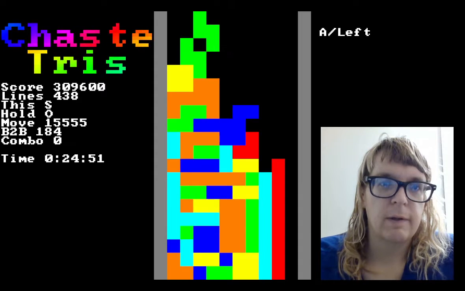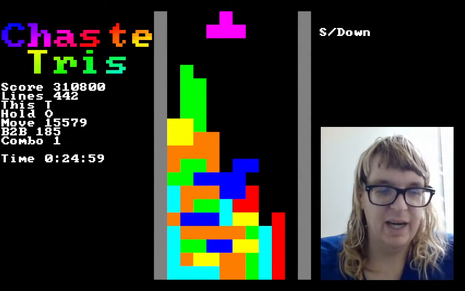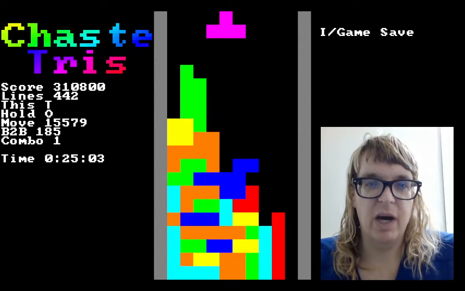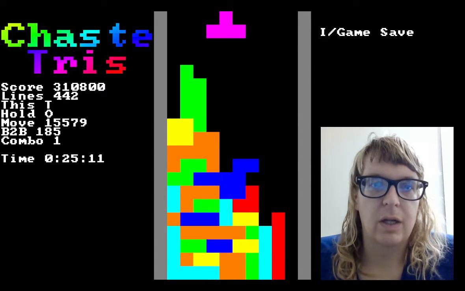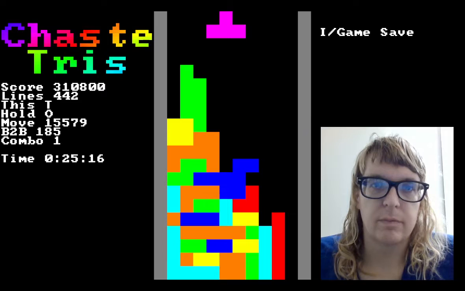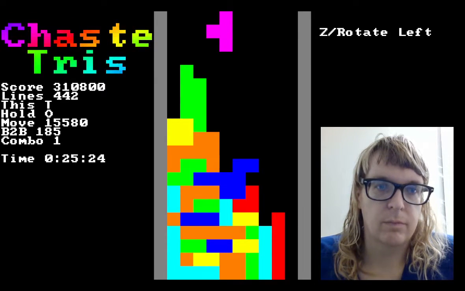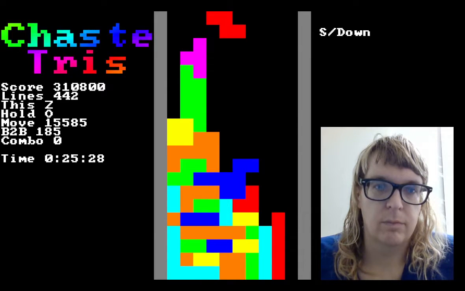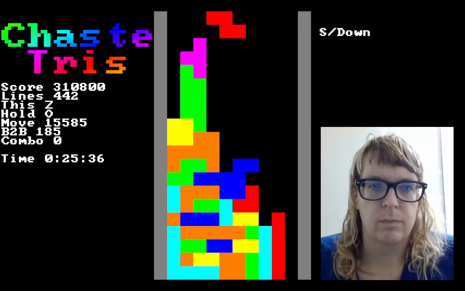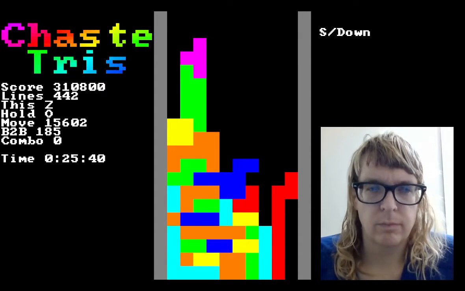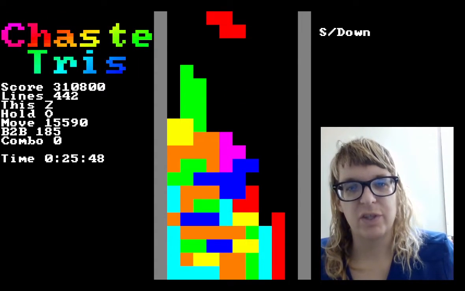Huh. All right. Now, yes, I have lowered the stack. I have totally lowered the stack, but I may have gotten myself into a situation that's hard to get out of. Hmm. Yeah, this is not going the way that I had planned for this to go.